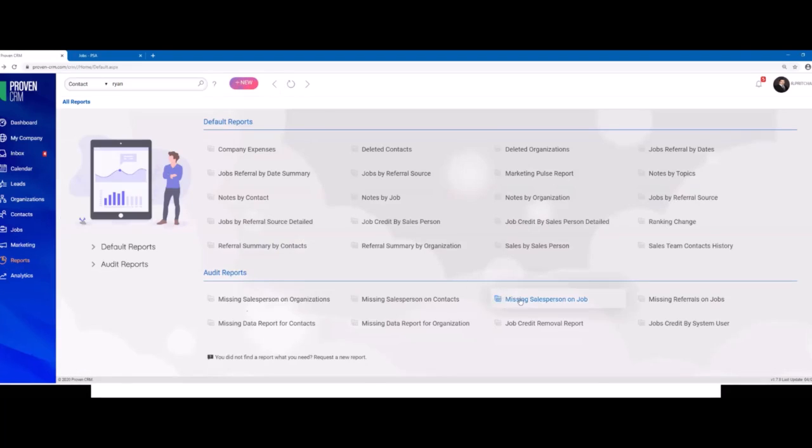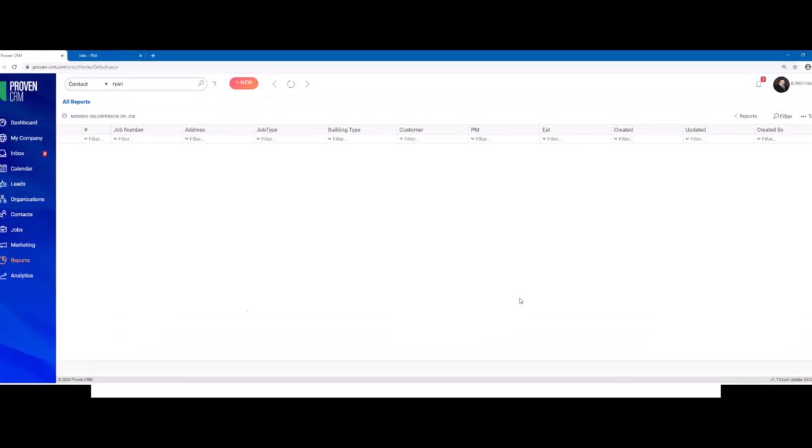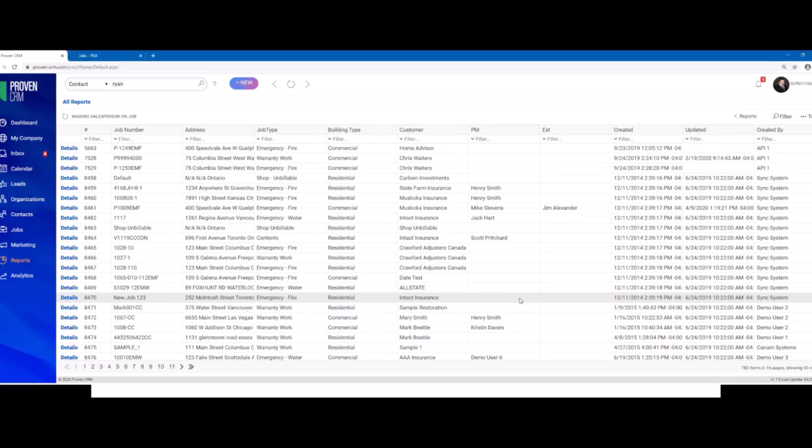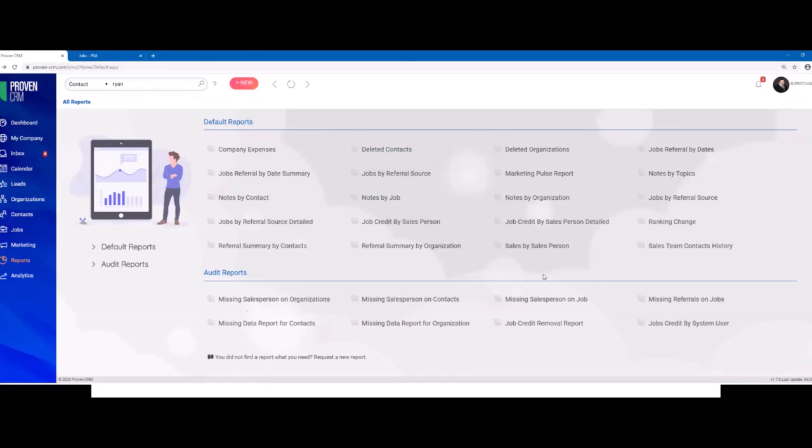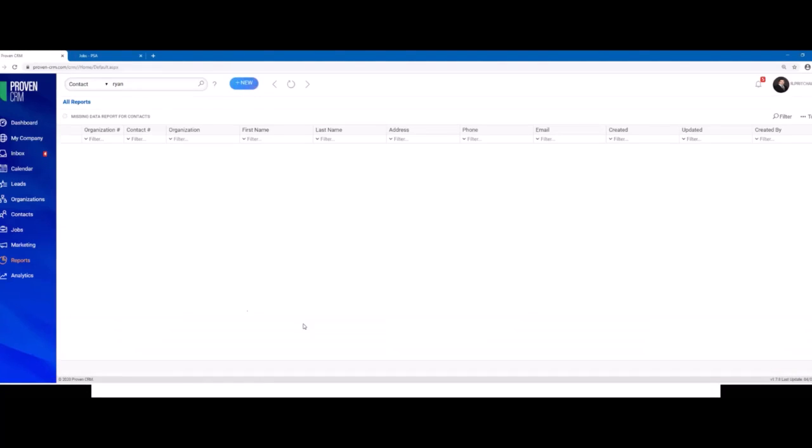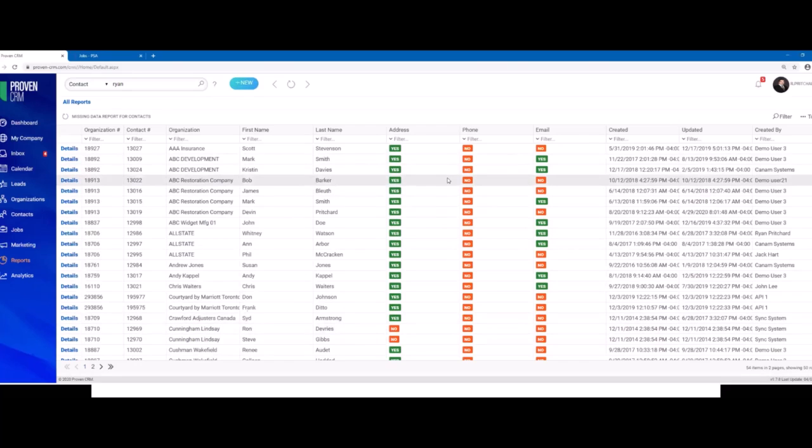I also have the ability in here to see which jobs are missing salesperson assignment. So again, in the system, if I have a number of jobs that have come in where we're not getting credit on the CRM side, I can determine where I need to reassign or where I need to give credit that hasn't been assigned in the system. And I can also take a look at jobs missing referrals, or even critical data that's missing on our contact records.